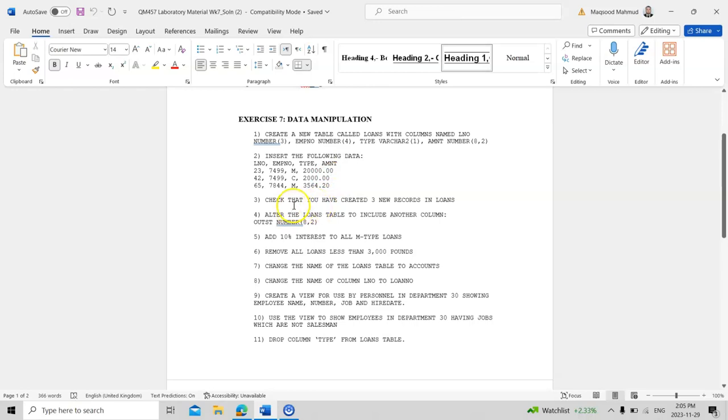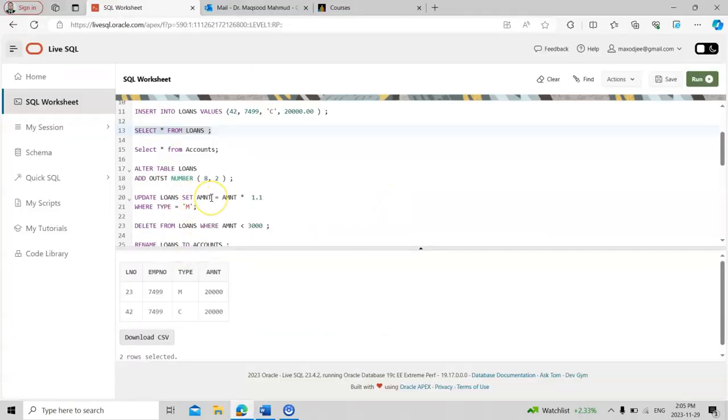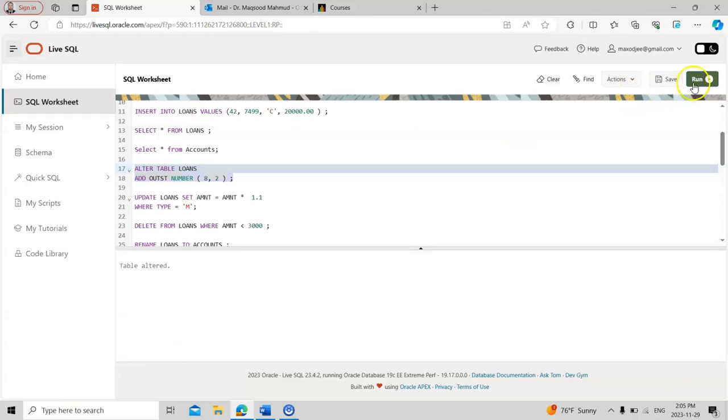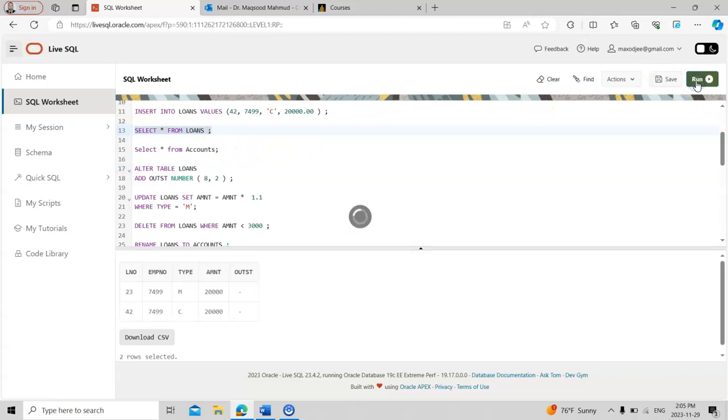Then it says check that you have created 3 new records in the loans. So we see if we have created 3 more records in the loans. Then we have another code to alter the columns, and we will see how this works. Is there any change in it? You see over here we have another column which is called outstanding. So the outstanding amount is here.